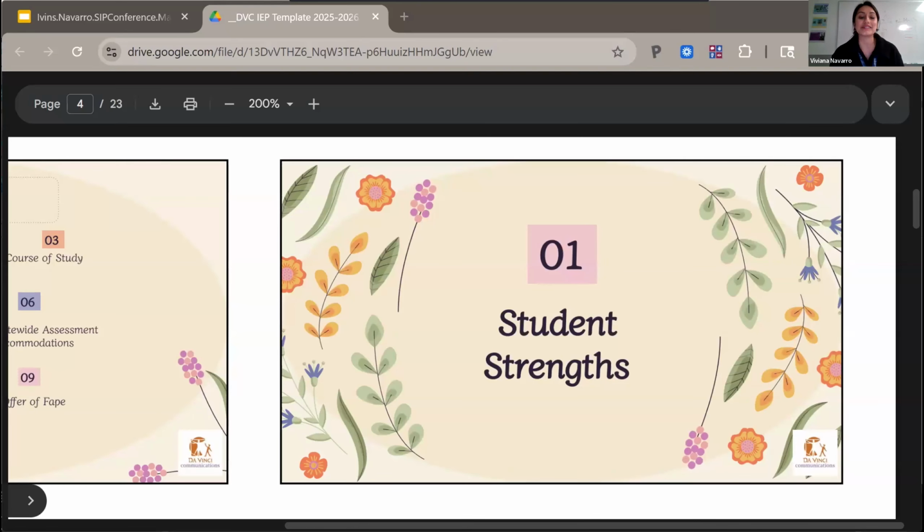And so it starts the meeting off in a happy tone. We really want to make it student focused and strength based. Nice.